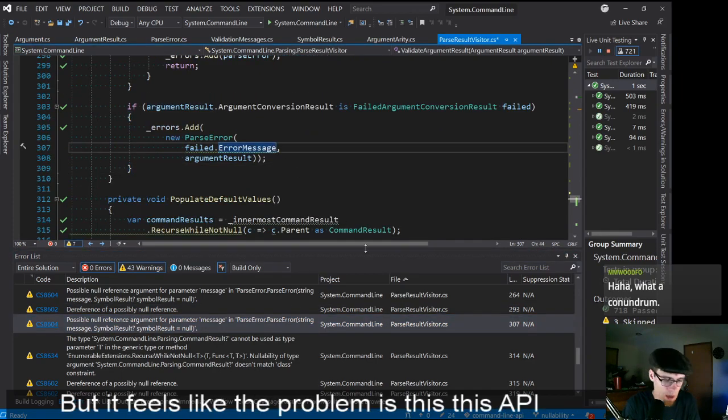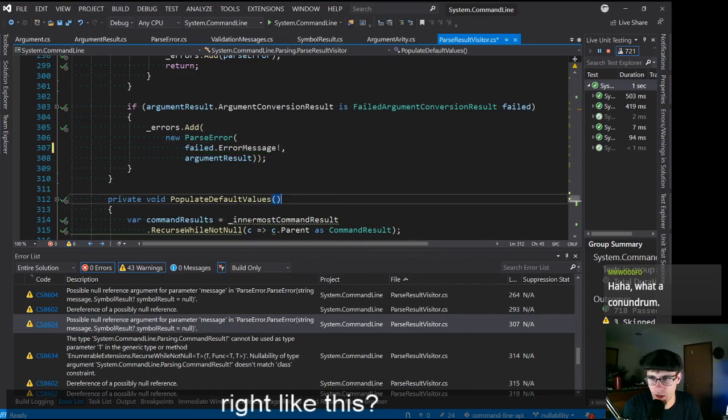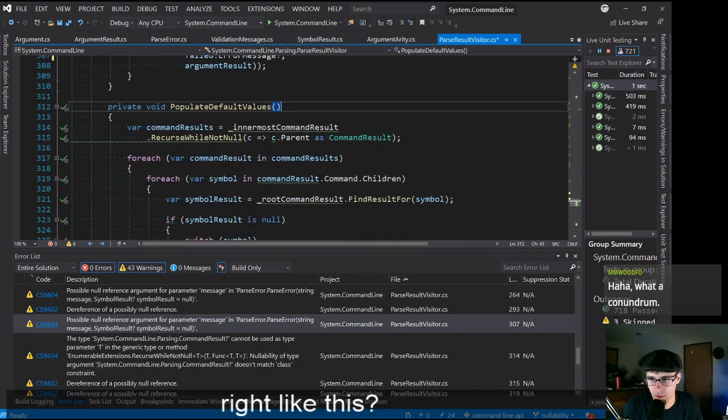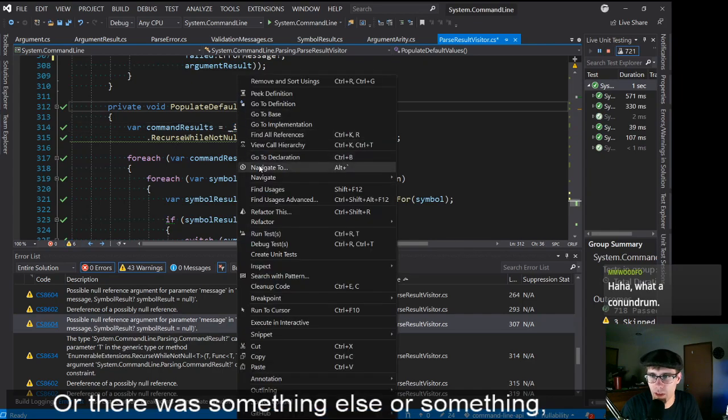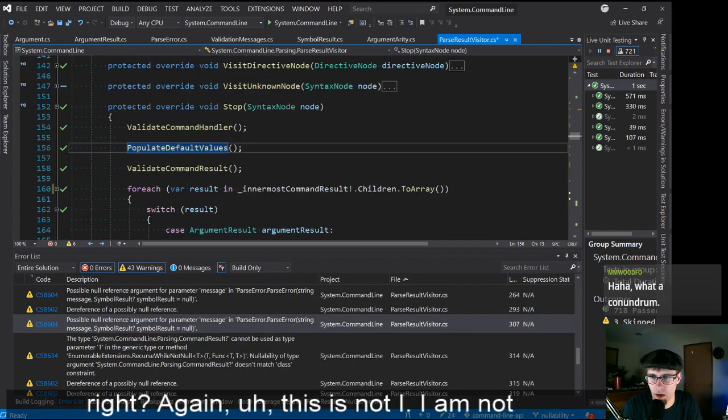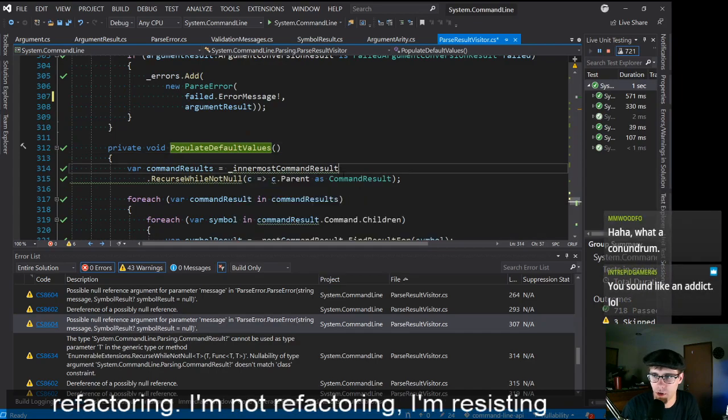Okay, error message. Again, I'm just going to say not possible, not reasonably possible. This guy, populate default values. I believe this is called only once at the very end. Yeah, so this is only called once at the very end of it.